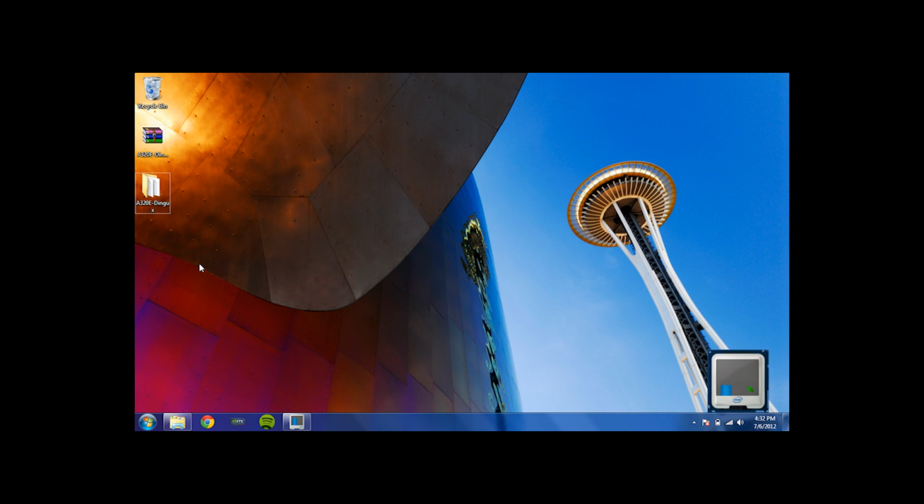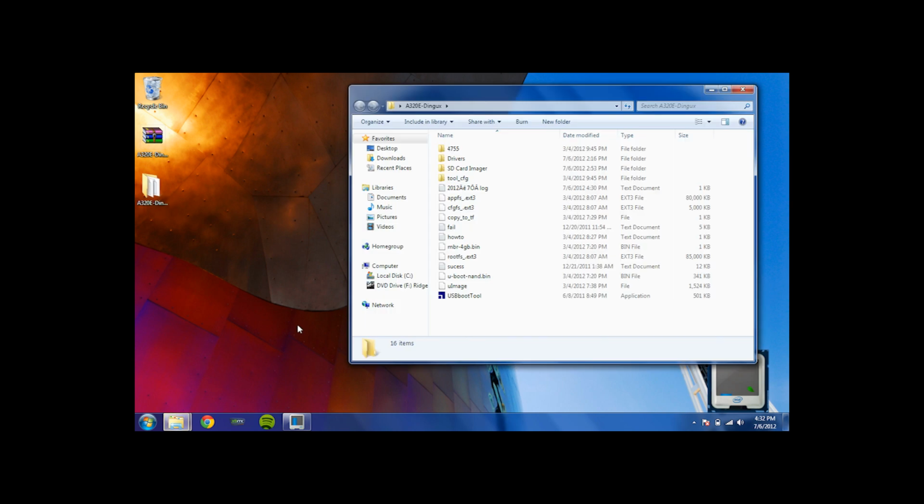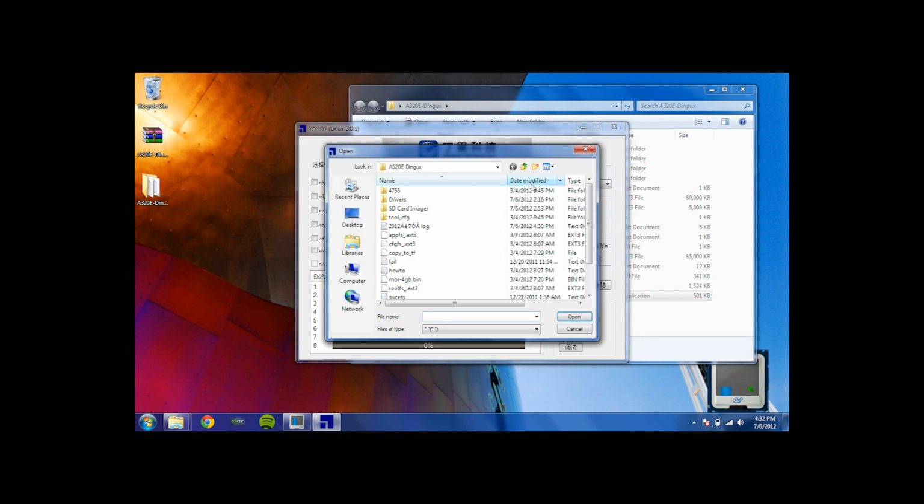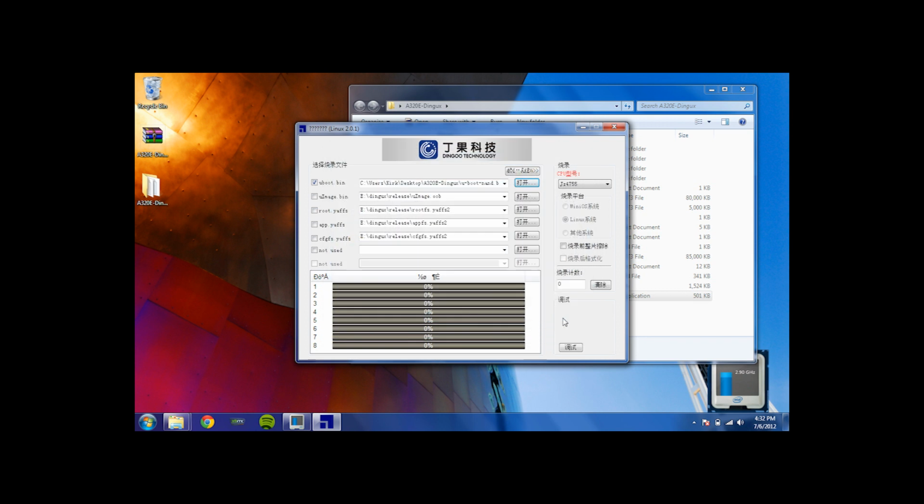Okay, now that the driver is installed, we need to run the USB boot tool from the folder that you extracted onto your desktop. Double click it and look at the first line. To the right of that first line, you're going to see some Chinese writing with three dots. Click on those three dots and then browse to the u-boot-nan.bin. Select it and click open, and immediately down below you'll see it start to flash.